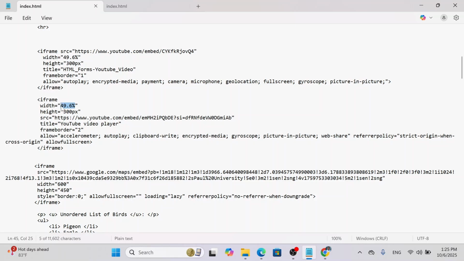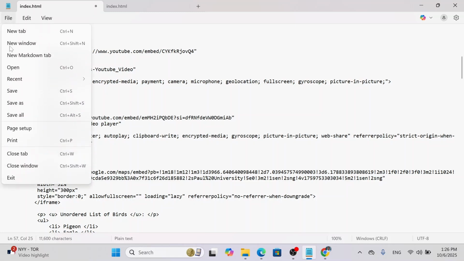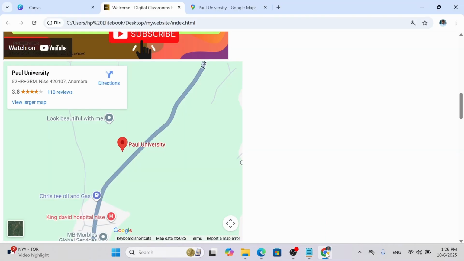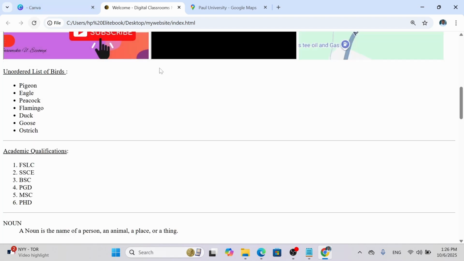Okay, I can decide to make each of the width 33%. Control C, or probably 32%. I will copy, and then I will paste, and then the height 300px, and then I'll click File, and then I'll save, go back to my browser, and then I will refresh.